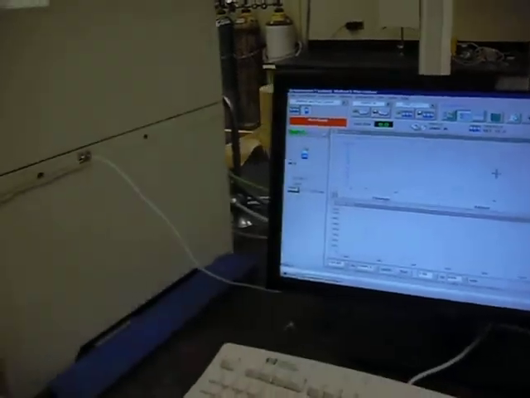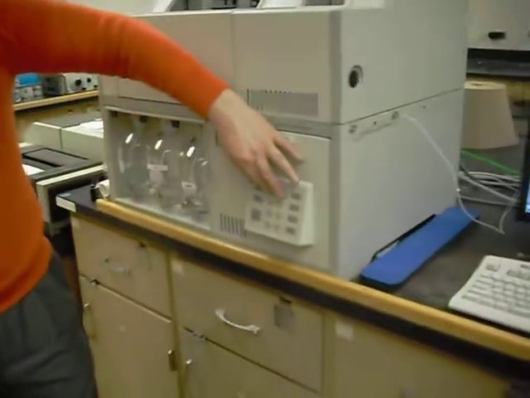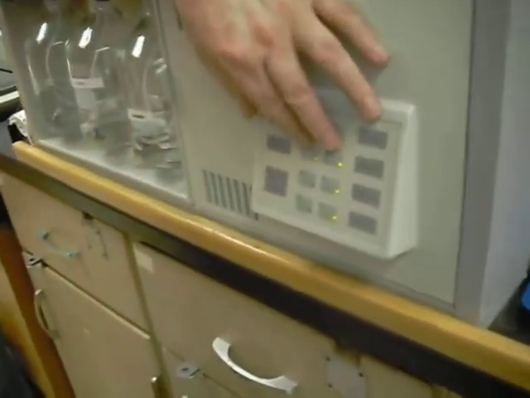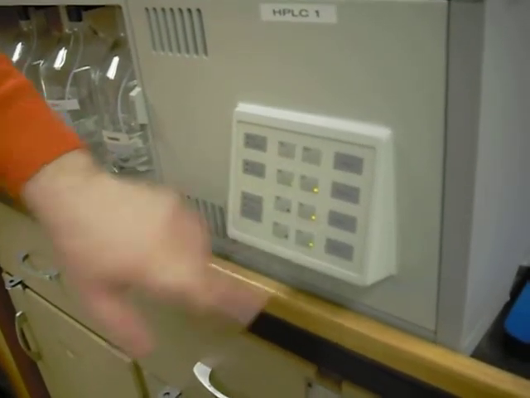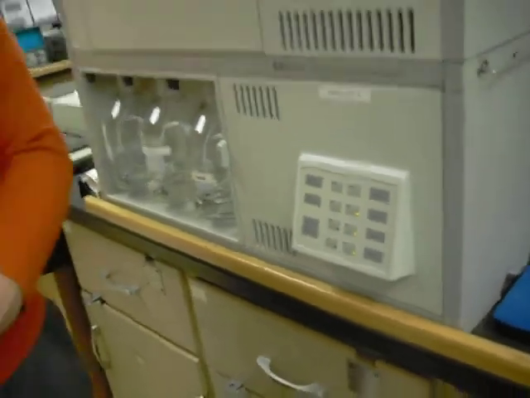So now the DAD lights, you'll notice, the on and off are both illuminated. That means that it's warming up. The pump light is on. And now within a couple minutes we'll be able to actually initiate a run. Things have to warm up just a bit.